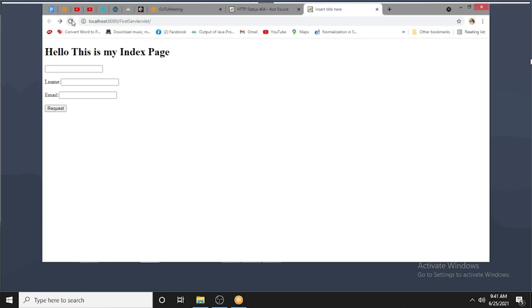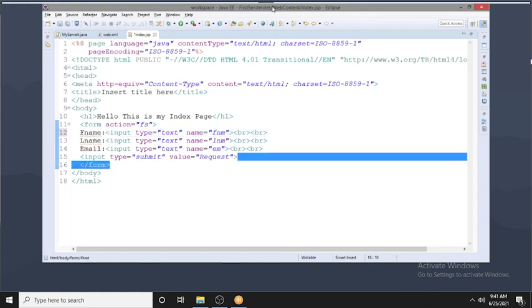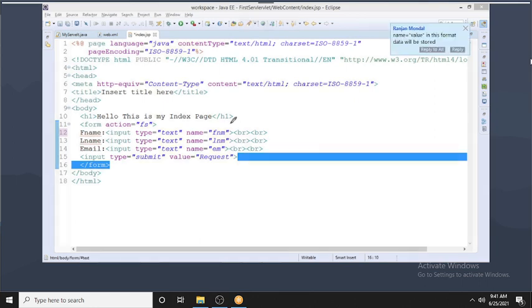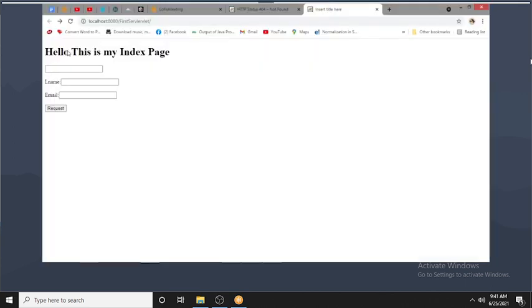Whenever we pass something like this, the data will be stored in this name attribute. Whatever we are passing in the front end will be stored in this variable. Now, what we have to do, guys? Now we will store it in some variable, whenever I pass.